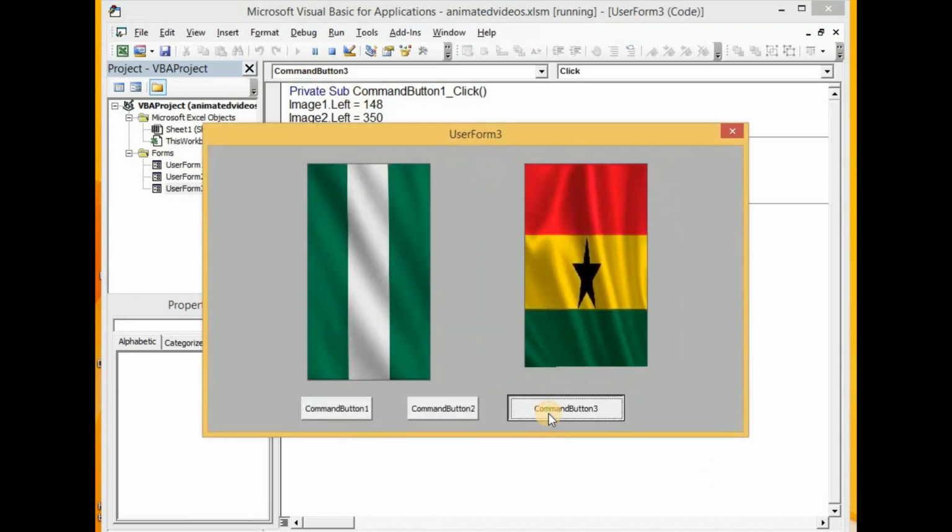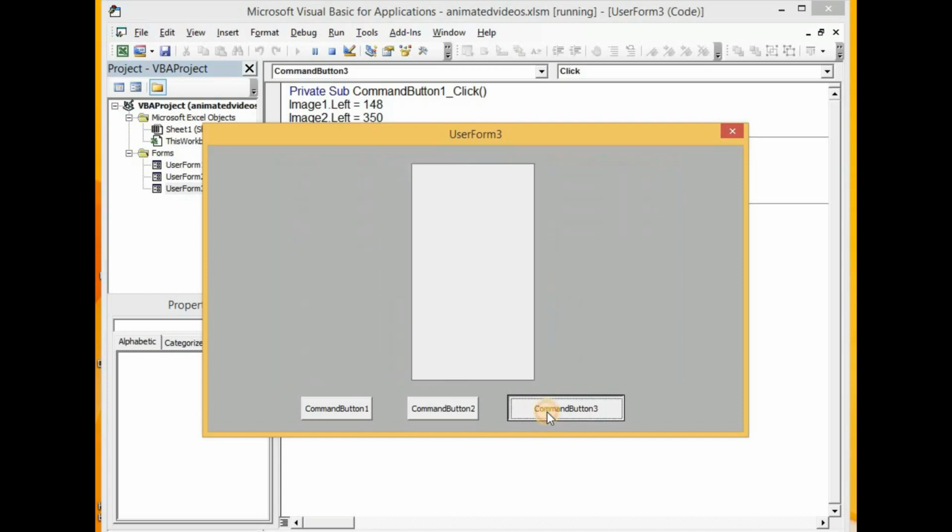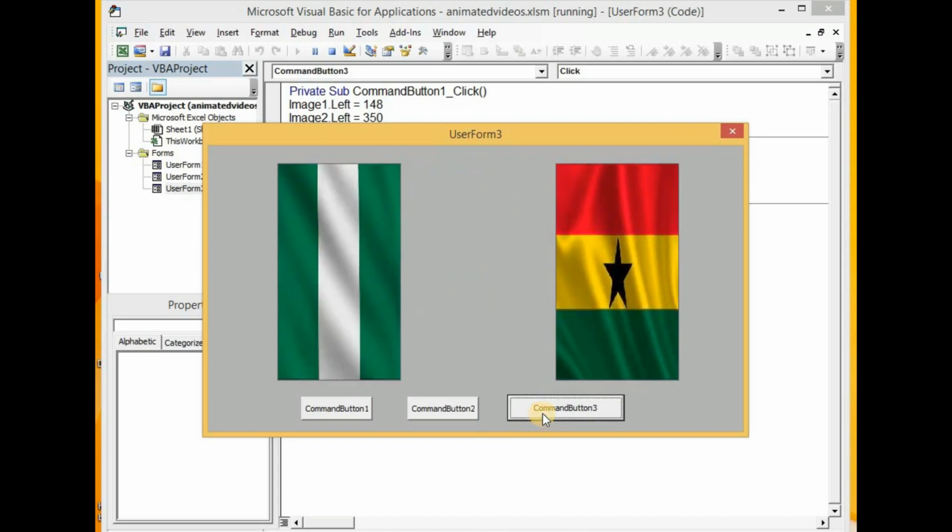This is how you can apply slide effect to your designs to make them stand out. We'll be using this concept in our subsequent designs.